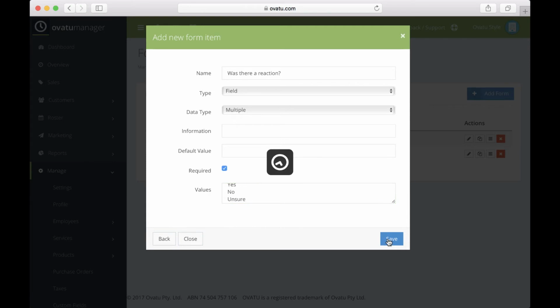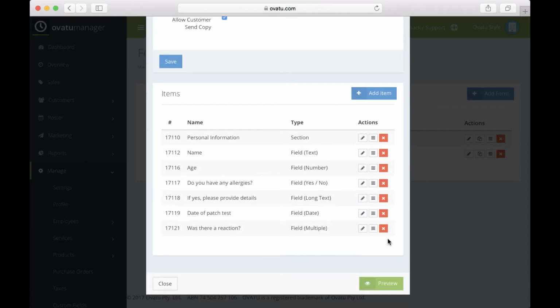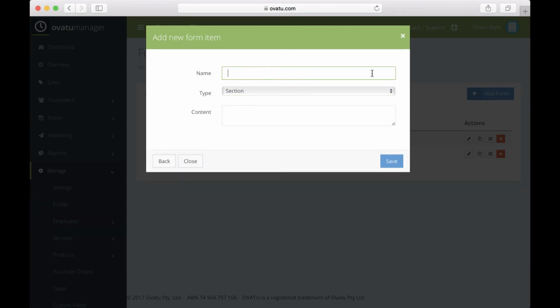Click Save. Next item. Now let's create a second section called Client Declaration. So let's choose Section and enter in Client Declaration. Click Save.